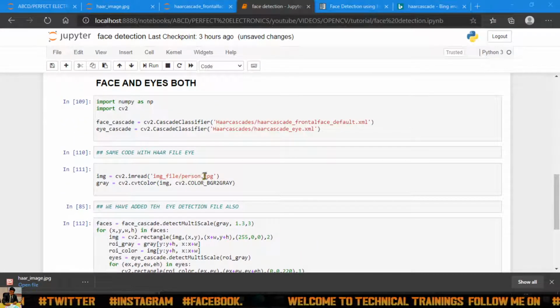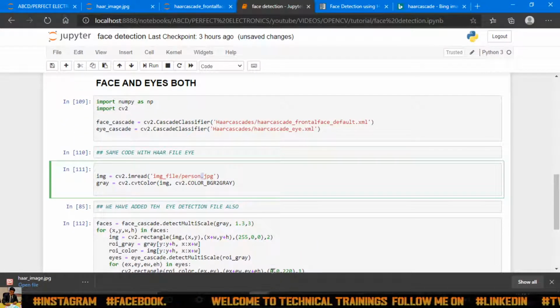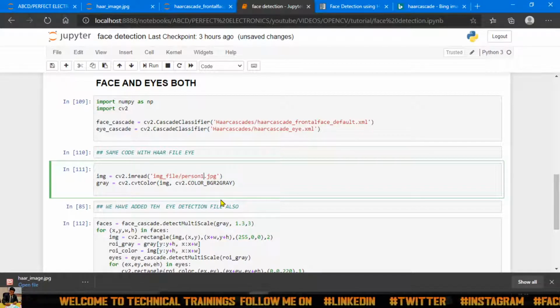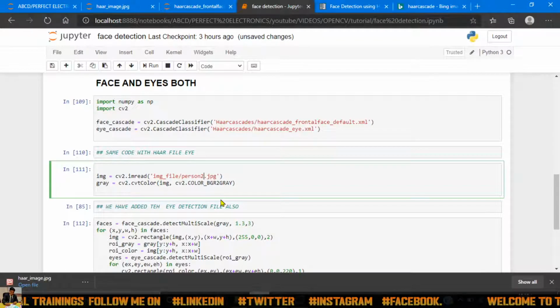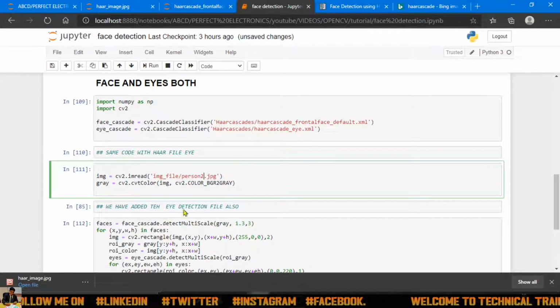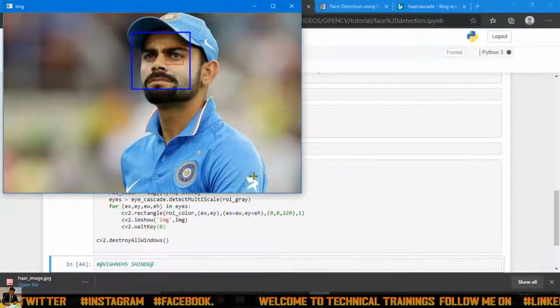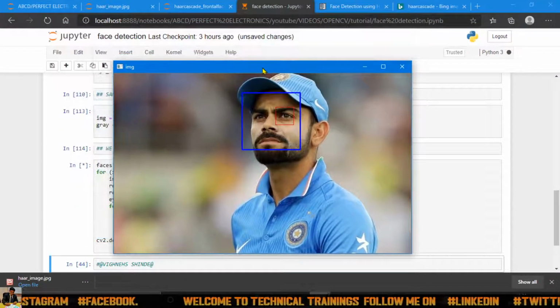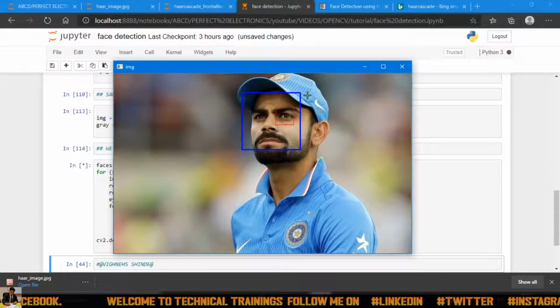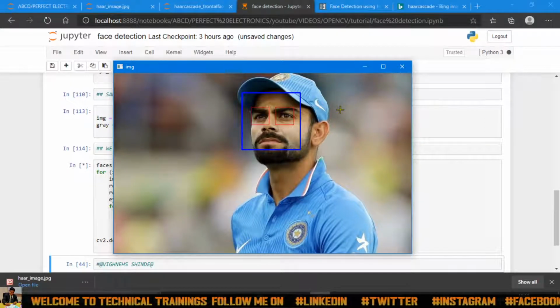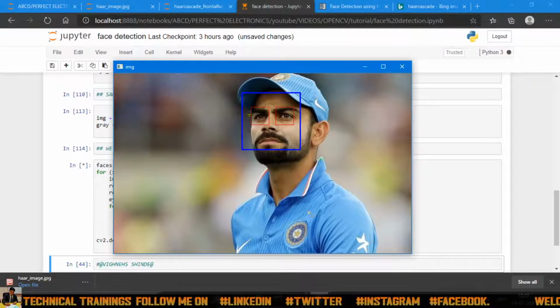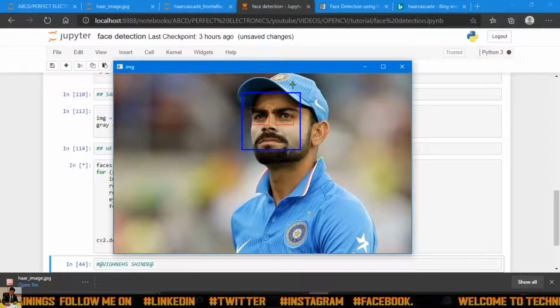So I will change the image. Let's see what happens for image person1. Person1 is not available. Person2, let's see, hope it will be. Let me see what exactly. Person2, and I will execute this. Okay, so this is a Virat Kohli image. Now you can see both eyes are detected, and the face is also detected.